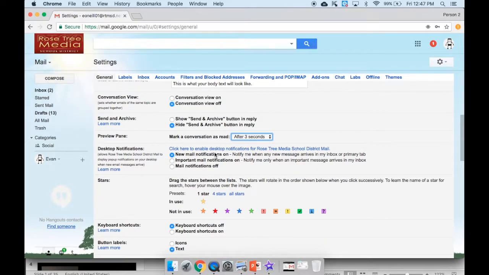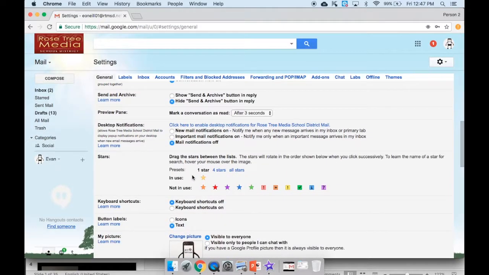Your desktop notifications, these are those little notifications that'll come up in the right hand corner if you have an email. Sometimes when you're in class you might want to turn those off so that your students and you aren't distracted. Stars are an interesting way to categorize emails.